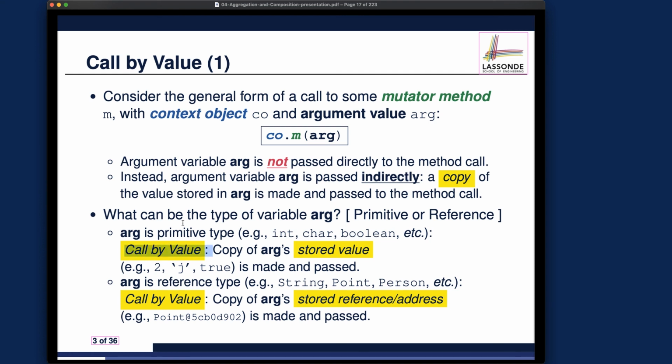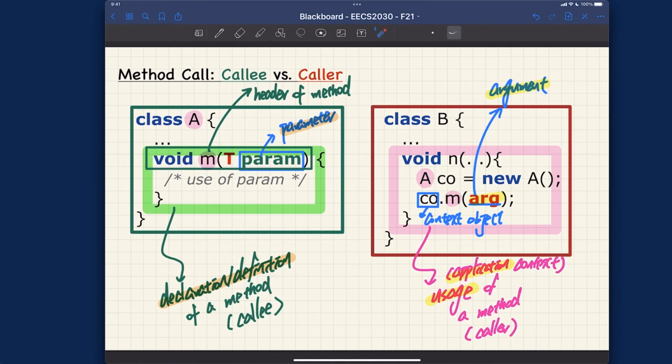Notice that for both primitive value and also for reference type, for both cases, we have to apply the principle of call by value. In the case of reference type, I'm going to copy the value of the address rather than the value of all the attributes in the objects. So there's a critical difference you want to make. Let's now visualize this principle quickly.